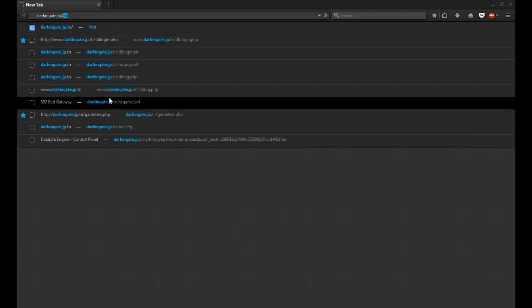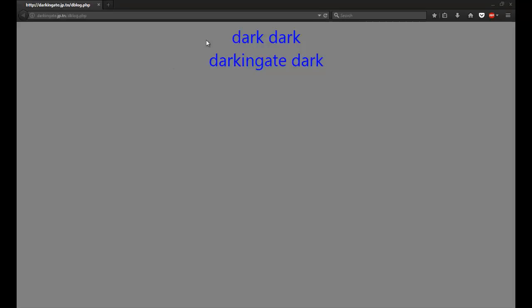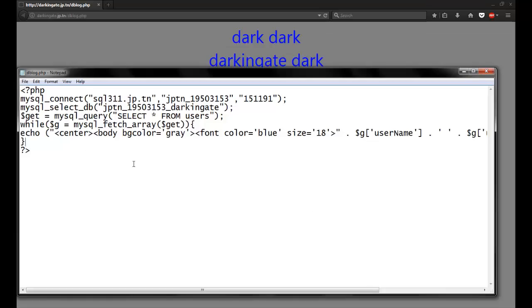So today we're going to do the registration kind of thing. So let's go to darkengage.gp.tn/dblog.php. Here we have the names of the registered people, and now we're going to register new people. Alright, let's get the PHP code now. We already have the background, so we don't need it, and the site will work perfectly fine after that.